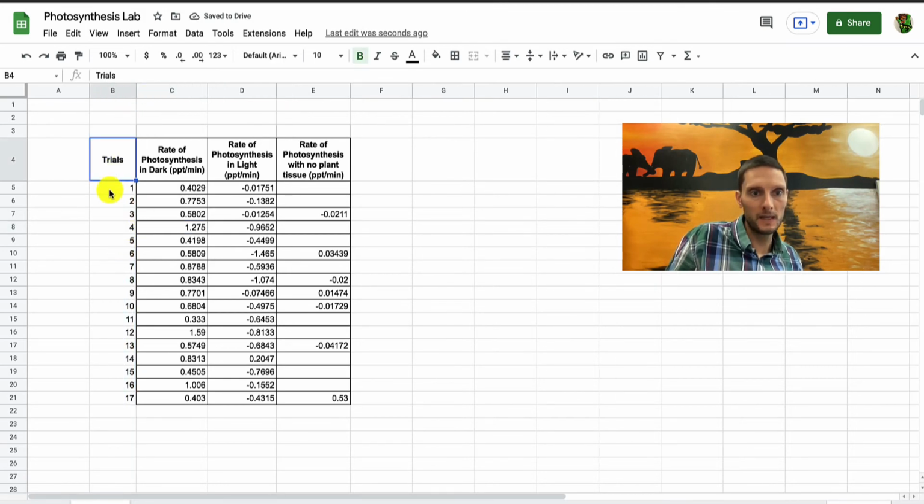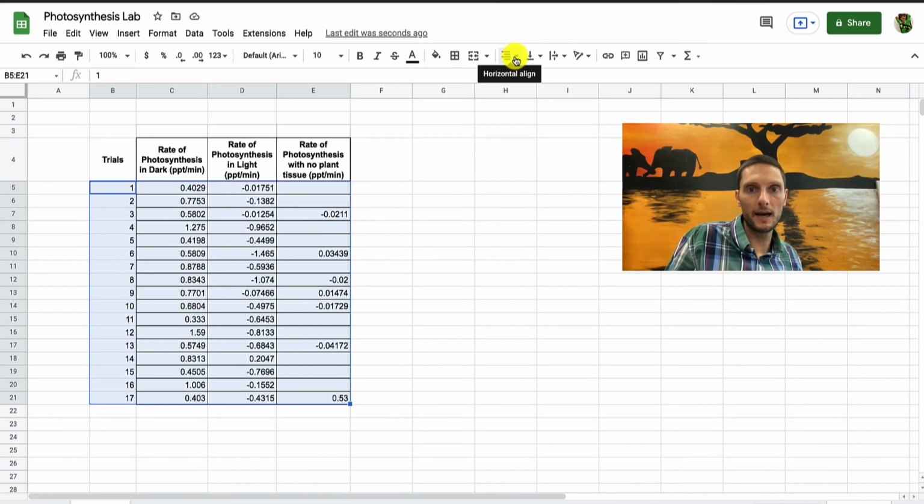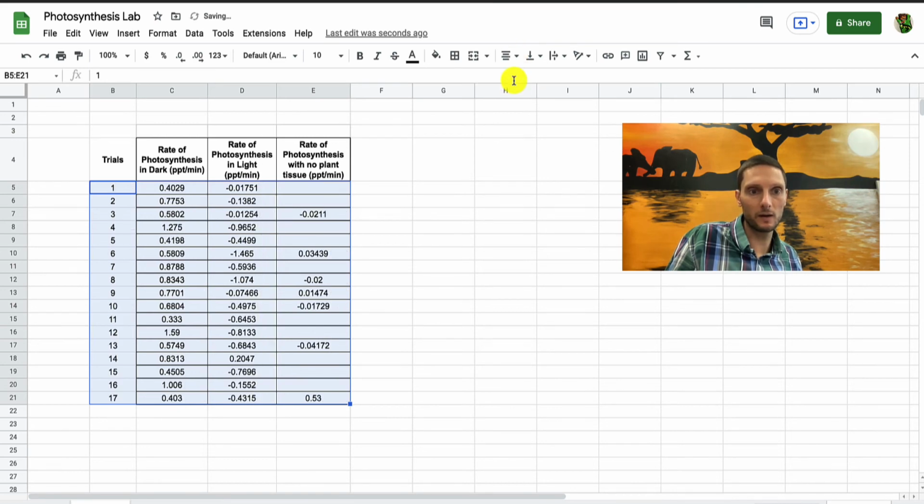There we go. And then I would like all of these values to be in the center. So I'll highlight everything at once and click the horizontal align, and we're going to go on the center. So they're now all in the middle. And we'll come back to the borders and adding some borders here in just a moment.